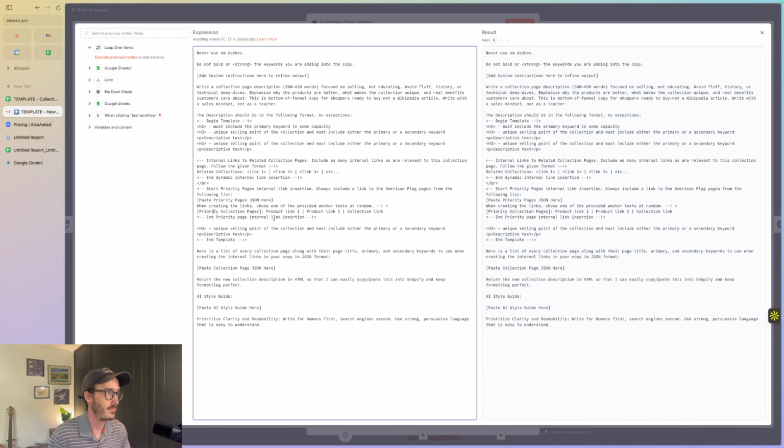And then you can say where it says priority collection pages, I would write something like top American flag products or something like that, just however you want to preface the links. And then it's going to put in links here spaced out by this little bar. And if you're not going to be using the priority pages, you can just delete that whole section. But if you are, then swap out the JSON here and all the other things that I showed you.